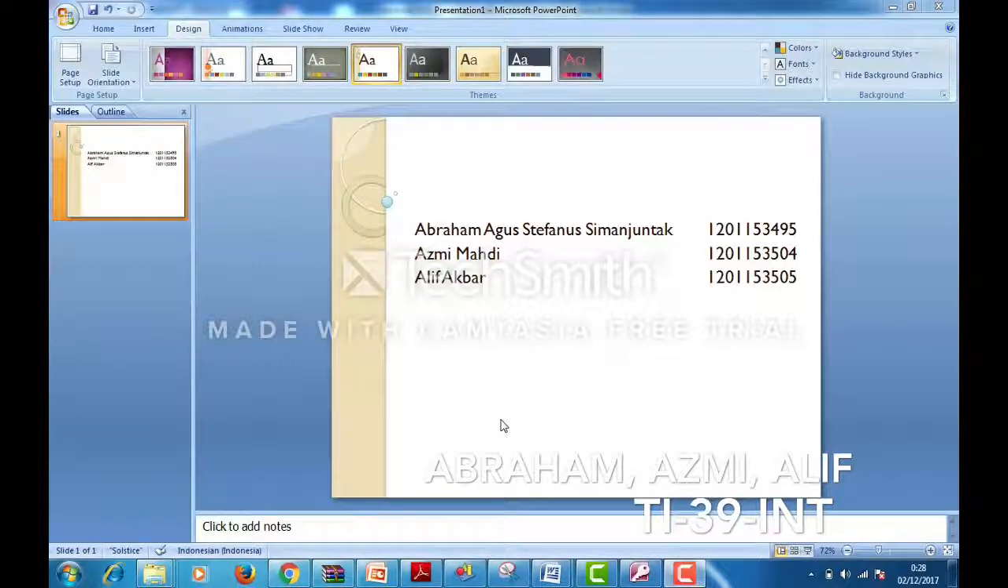Our members are Agus, Stefanus, Simanjuntak, Azmi Mahdi, and Alif Akbar. Our case is about the database in Terminal Tukang Store. In the Terminal Tukang Store, we need some databases like database of location, database of member, database of purchase item, database of customer, and database of transaction.